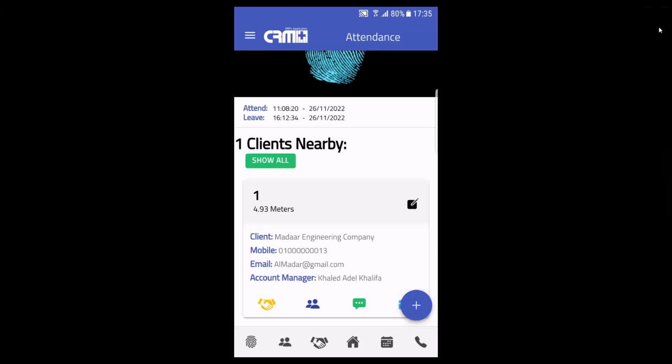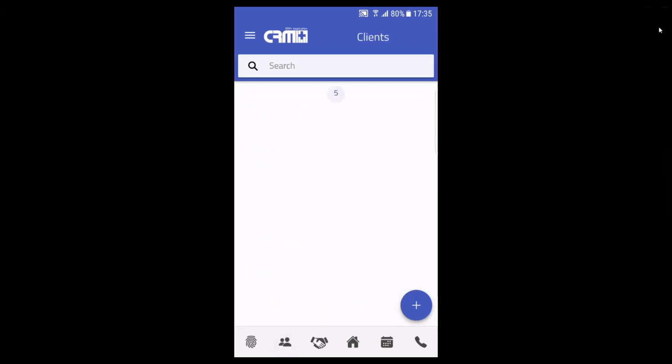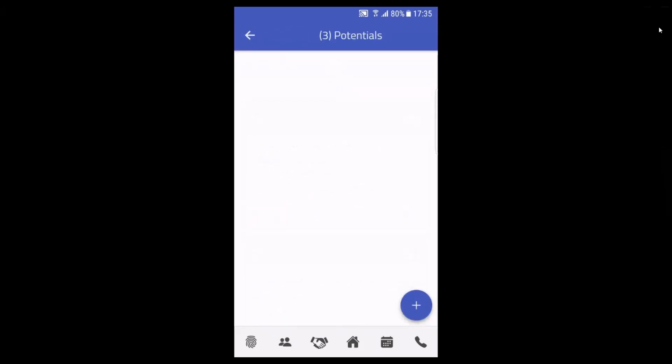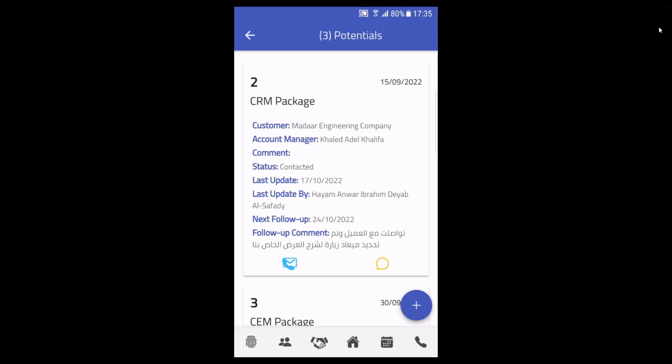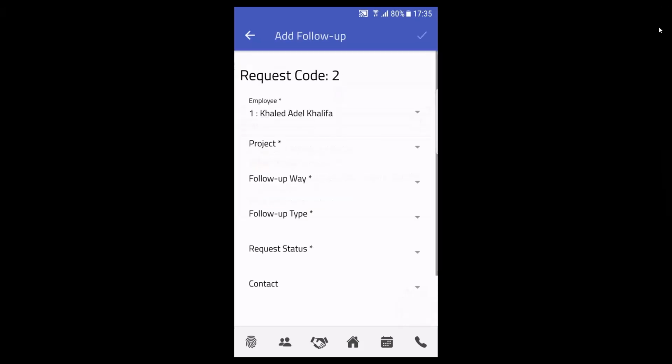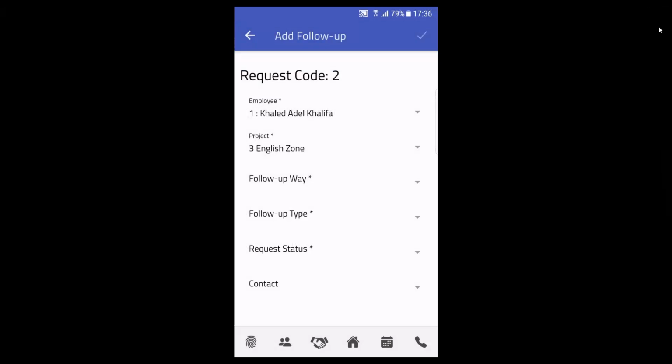Now let's check another thing, which is the clients. Here I have the client list with the same information, and I can add a new potential for them from here. And after adding the potential, we can just follow up from the mobile application with the same things we see on the web. But here it's easier using it from here.